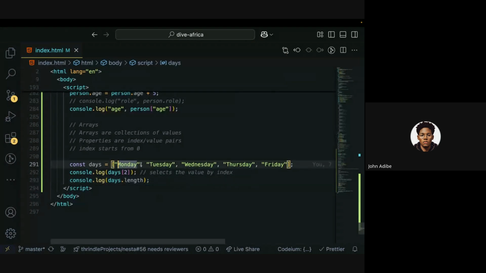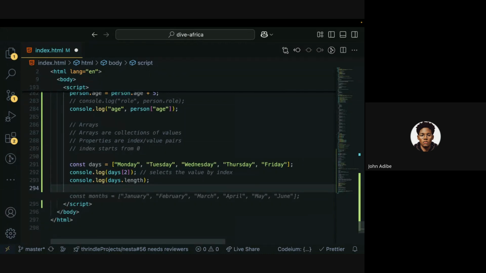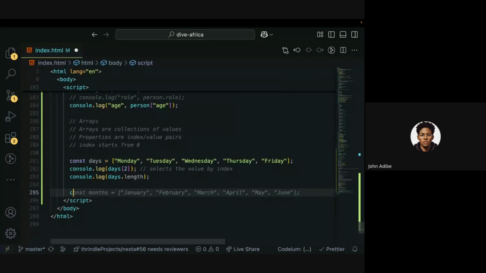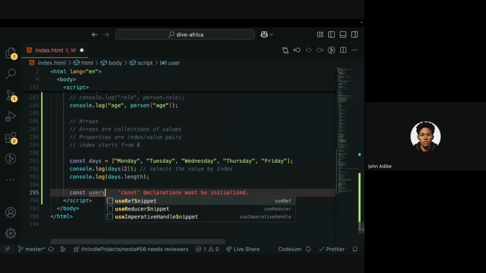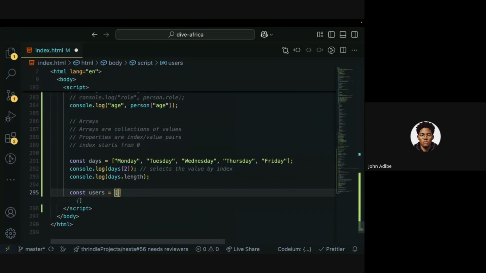It's not just going to be a string, it's going to be anything, right? It can be an object. You can also have an array in an array. Now let's say const users, open and close. This is going to contain the users that I have in my project or in my application, just like you have in WhatsApp, just like we have you guys here on the call, right? And we are how many? We are 19 on the call. So if I say users, I am saying everybody, collecting the properties of everybody on this call.